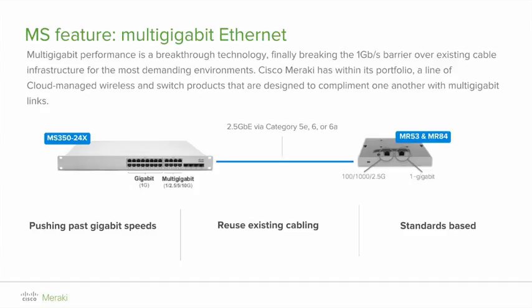Designed as an addition to the Meraki MS350 flagship layer 3 stackable access switch family, the MS350-24X has 24 ports, 8 of which are multi-gig capable and can support speeds of 1, 2.5, 5, and 10 gigabits on supported cable types. This switch perfectly complements the MR53 and MR84, which are multi-gig capable.